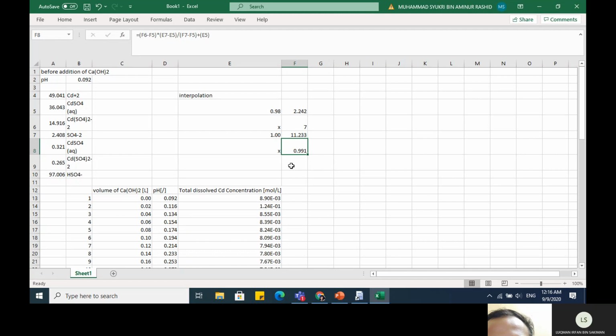Okay, so after that, we get 0.999, and then we have the volume 0.99 liter and times to 1 mole per liter of CaOH.